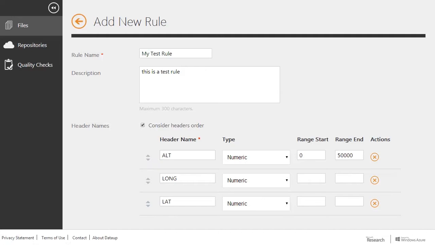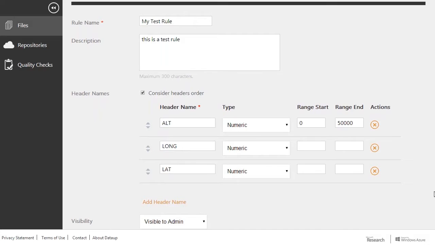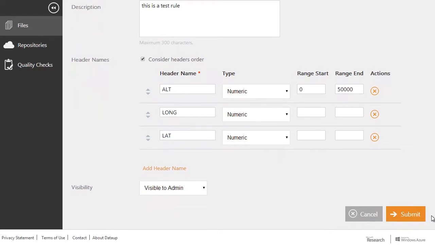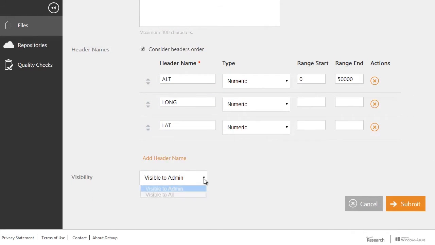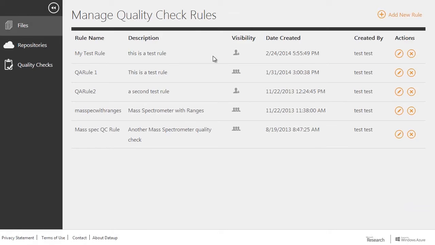In the case of numeric data, you can also set a start and end number to make sure that the data being uploaded has no anomalies. Finally, you can make the quality check rule visible to all users or just admins. Users can only run quality checks which are visible to them.